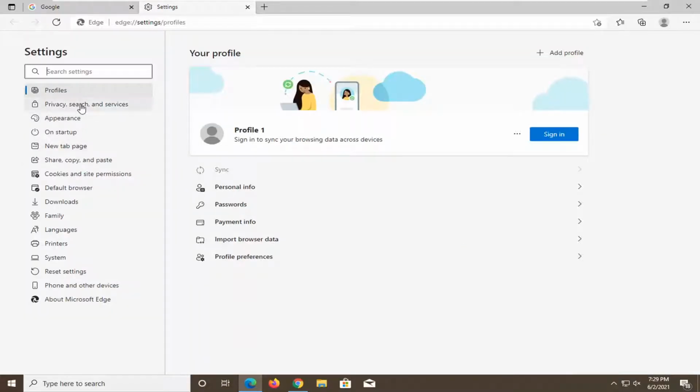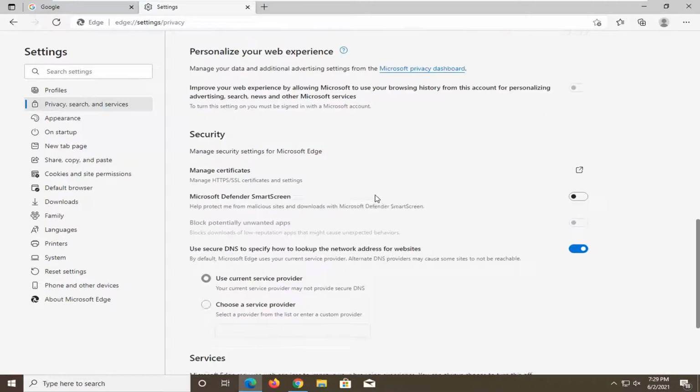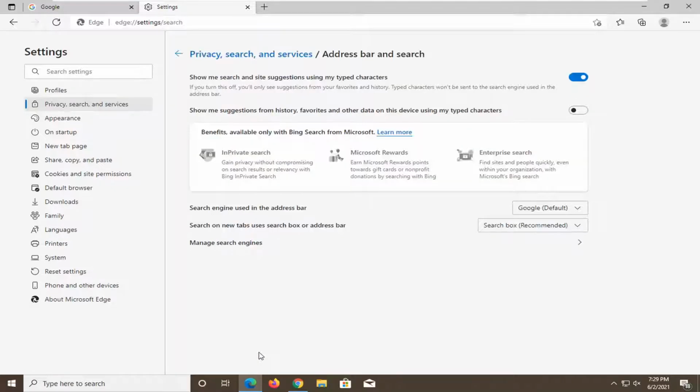Select privacy, search, and services. Scroll down. Where it says address bar and search, left click on that. And then where it says search engine used in the address bar, you can click inside this drop down and set it to DuckDuckGo. And just by doing that, that'll change the search engine in the address bar.